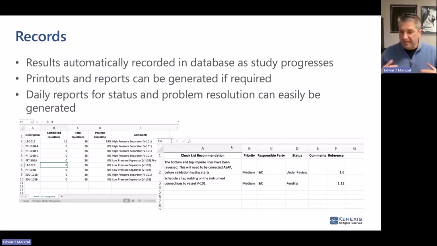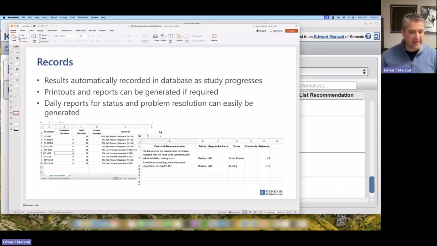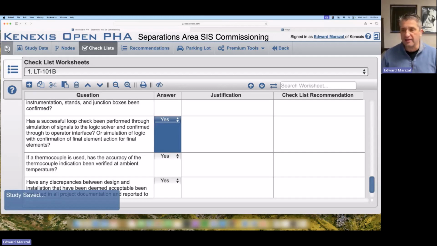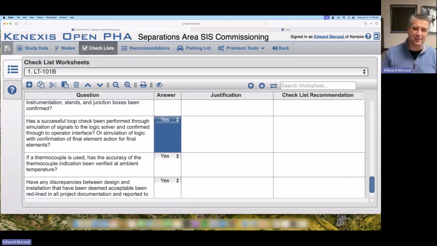Now, these records are going to be automatically recorded in the database. So as soon as you make the changes, let me go back here to my worksheet, I can hit the save button, and this study has been saved back to the server, and everyone in the company is going to be able to view it. But I can also do reporting out.